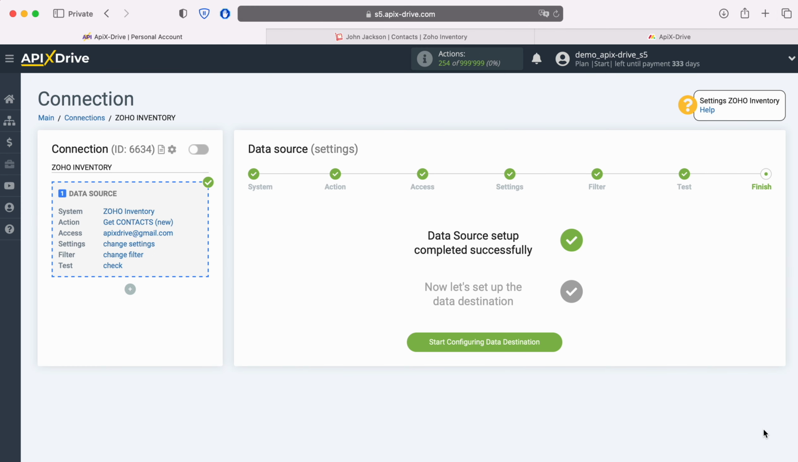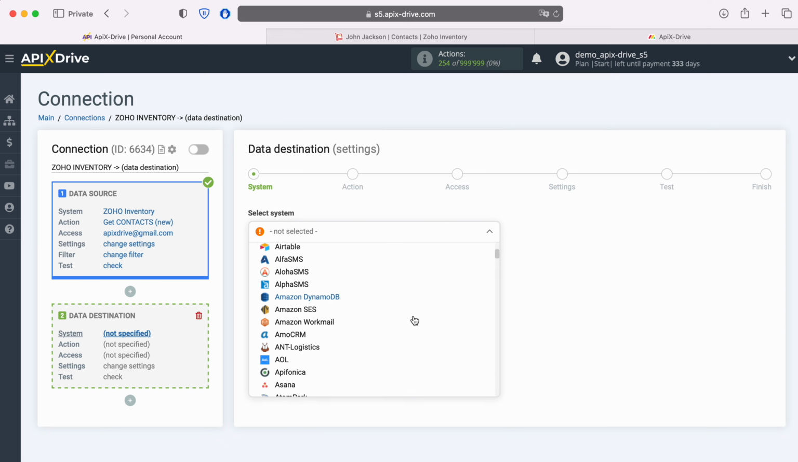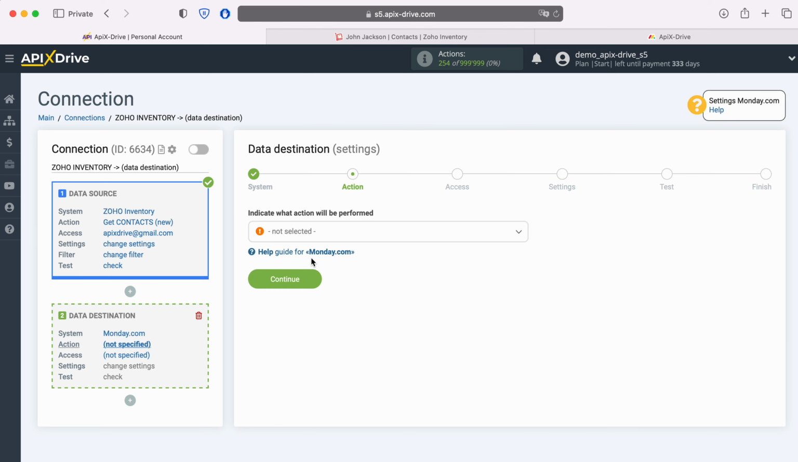This completes the setup of the Zoho Inventory data source successfully. Now you need to go to the data destination settings. System, choose Monday.com. Next, you need to select an action.